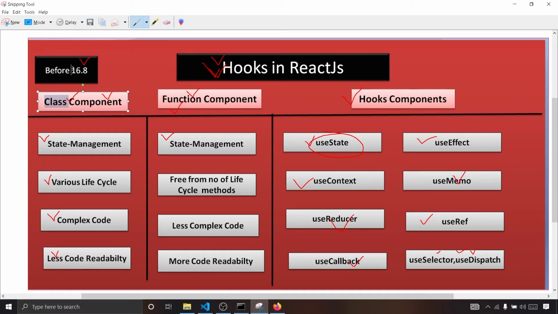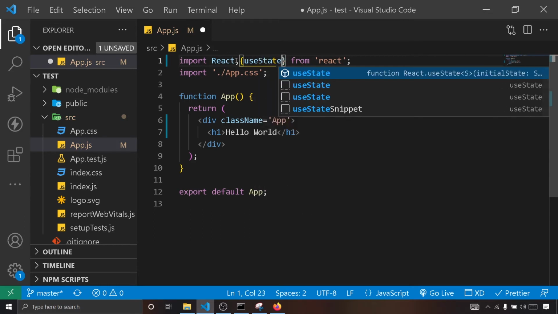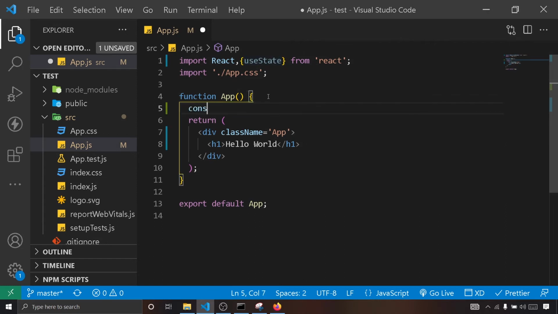Here let's see an example of useState. As I mentioned, it is used to manage the state. For that you just have to put a comma and, under curly brackets, import useState. This is the way to import hooks. Then you write the const keyword, and under square brackets you create a state. In a class component, you created a state inside the constructor method by writing this.state. Here you keep the same thing inside square brackets.